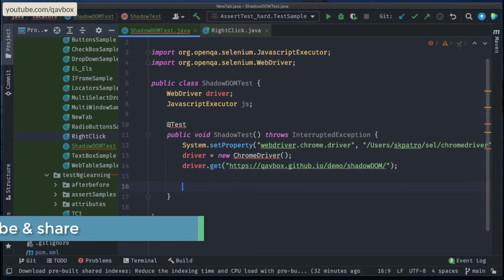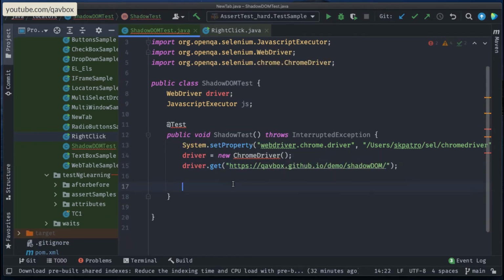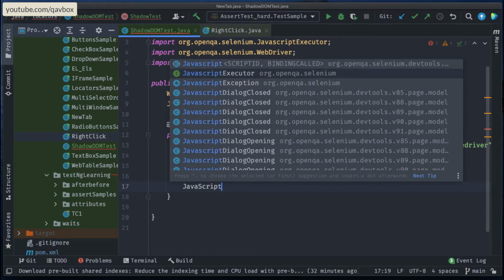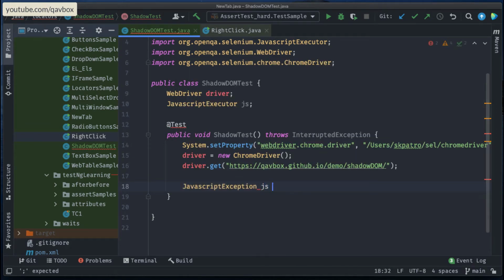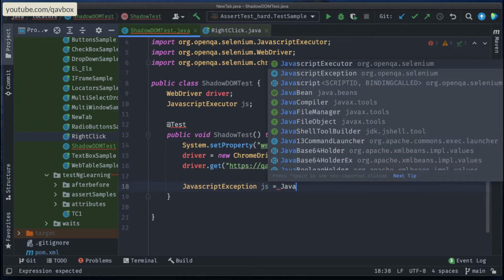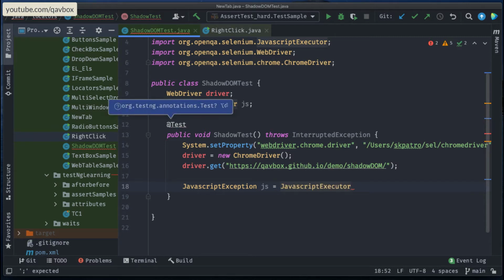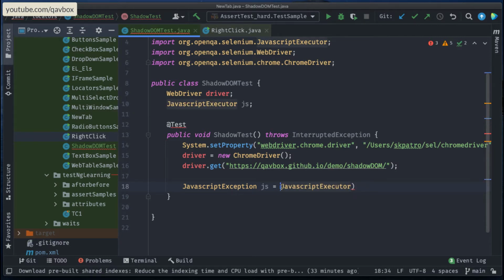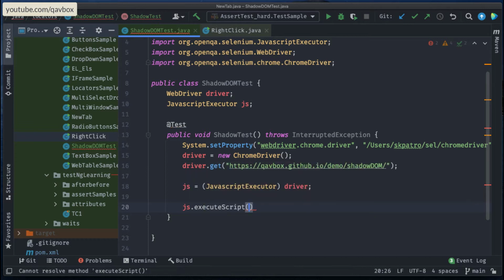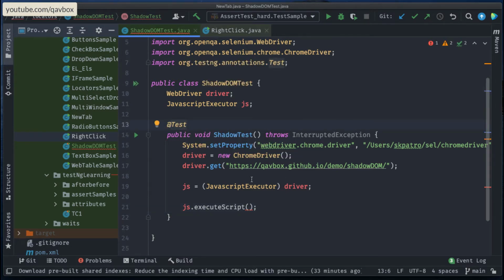Now here I'll use the JavaScript executor, right? That is the way we can execute any JavaScript code in Selenium with Java. So I will say JavaScript executor, and I will cast this into the driver object, the driver I'm getting here. So I will say driver, and basically I will take this global. That's it. Now I can put js.executeScript, and inside this I can write any JavaScript to run my code. Let's import this one.